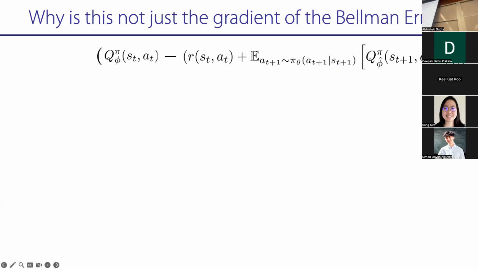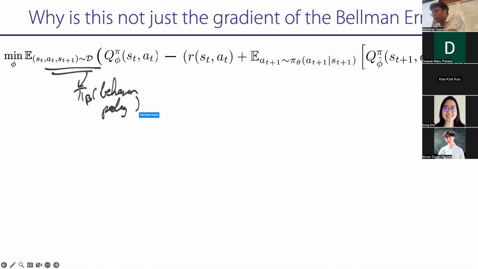So you want to make the left-hand side close to the right-hand side. And you want to do it under S, A, S prime sampled from some data set D, right? And let's say data set D came from some pi beta, which you often call your behavior policy. The whole point here is that pi beta and pi theta don't need to be the same, right? And so I've converted this into an objective to get Q.